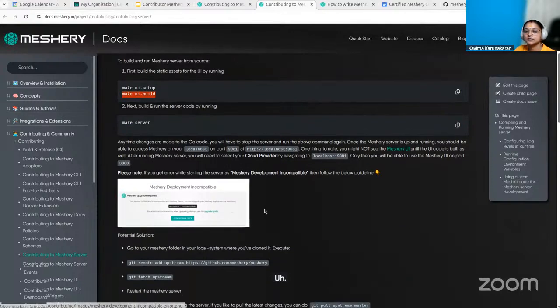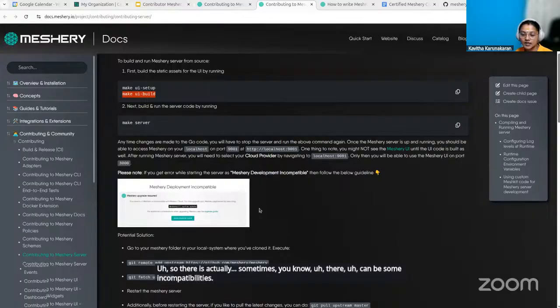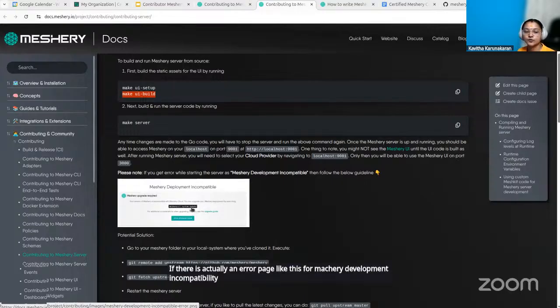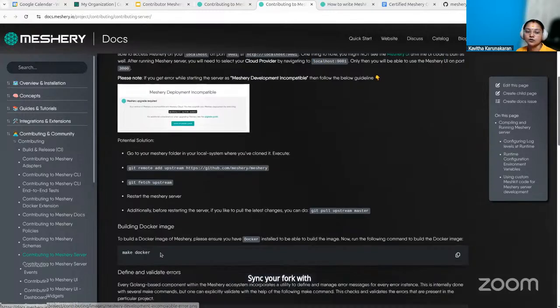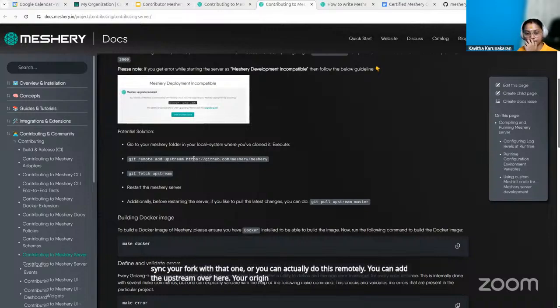So sometimes there can be some incompatibilities. If there is an error page like this for Meshery development incompatibility, what you need to do is go to the upstream Meshery and then sync your fork with that one. Or you can do this remotely. You can add the upstream over here. Your origin will be pointing to your fork, and upstream you will be pointing to this one.